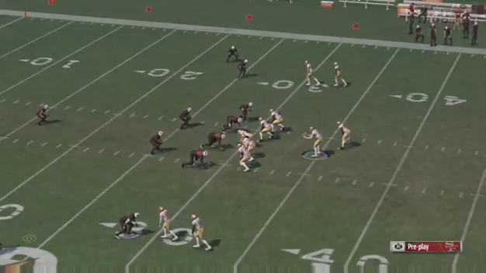Because of the limitations, you're at a disadvantage, so you are going to have to think a little bit more. You're going to have to anticipate. You're going to have to use more instinctual football in order to use the broadcast cam.